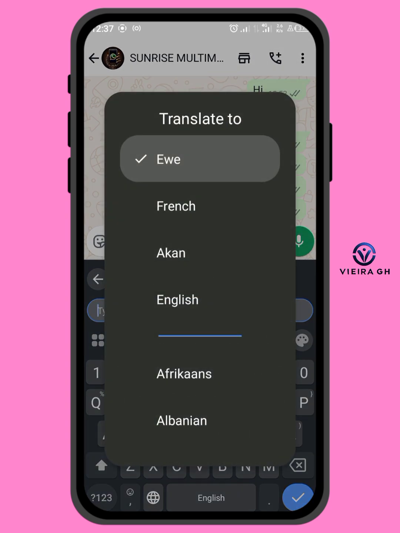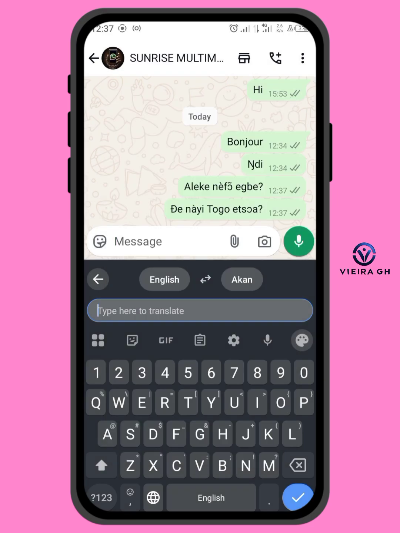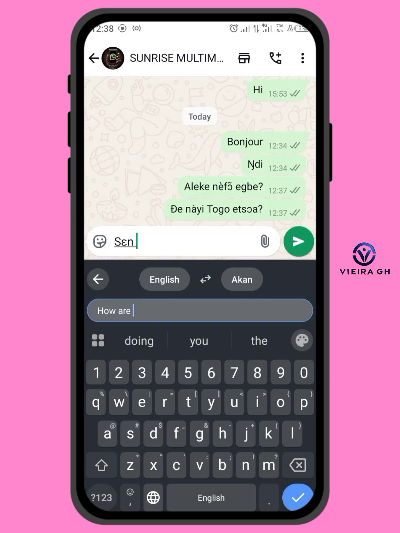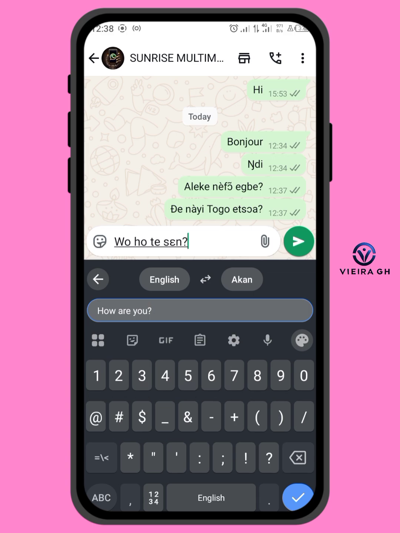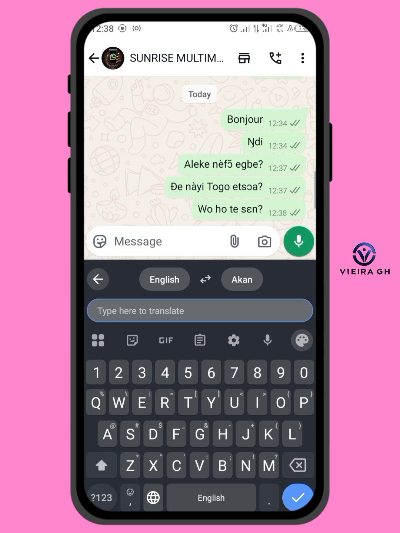Let me try another Ghanaian language and see if the translation will be done perfectly. So I'll type the message. Okay, that's the translation. Now, if you can, let me know if the translation is correct.